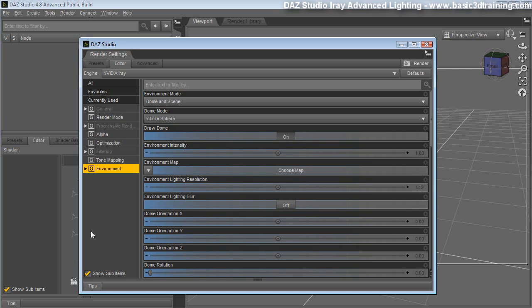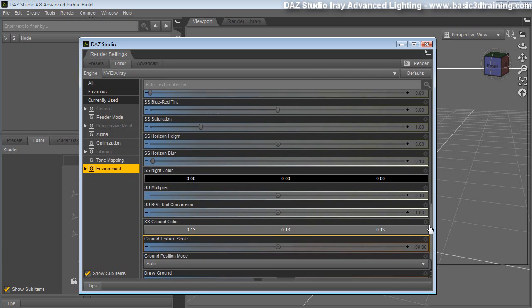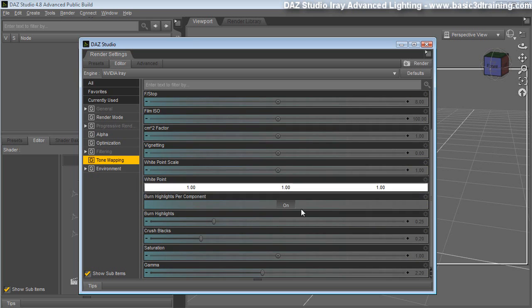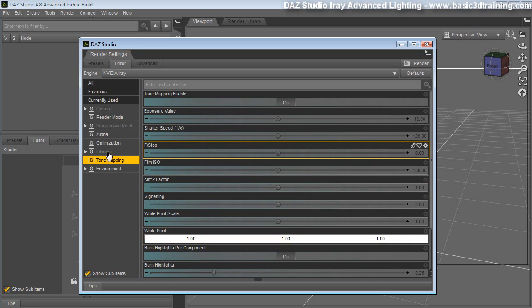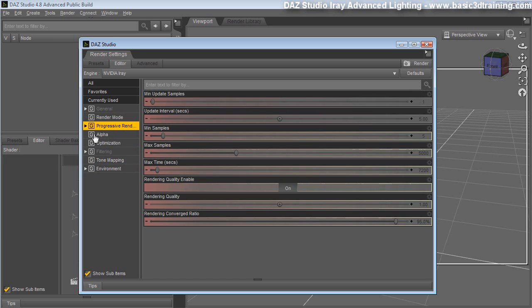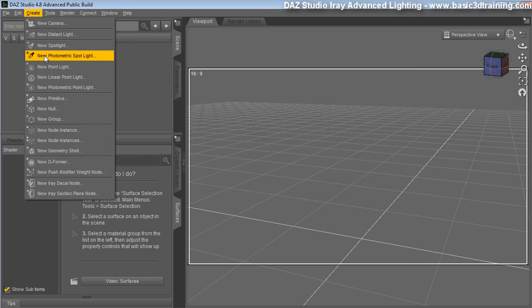First of all, there are a lot of options in Iray, including the built-in environment with sky and sunlight. And if you just scroll through here, you can quickly get a headache. Not to mention all the other tone mapping options and all the other stuff available here. Now, on top of that, you have the new lights. You've got the photometric spotlight and you have the photometric point light. And all this is good stuff.